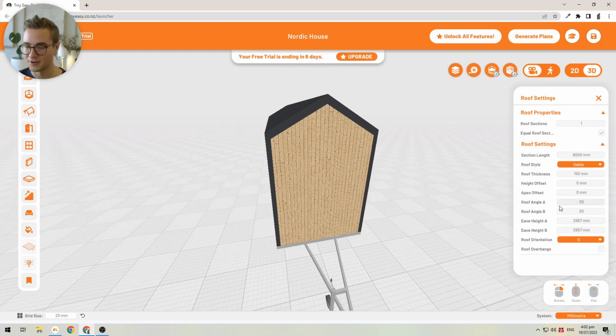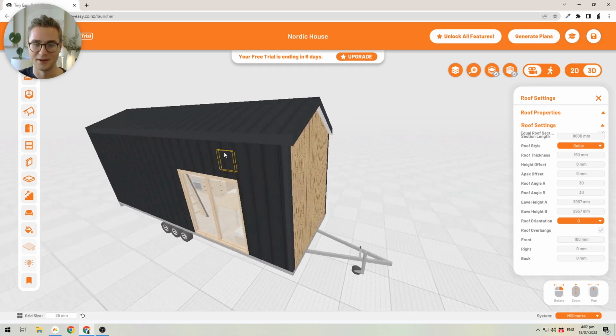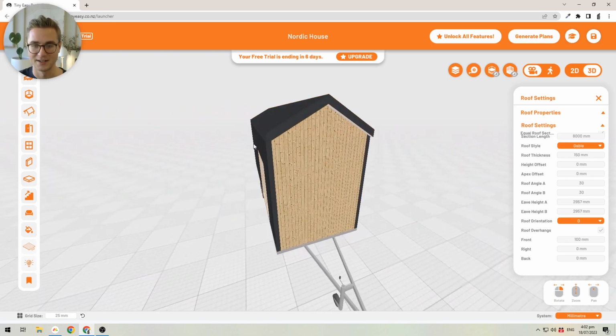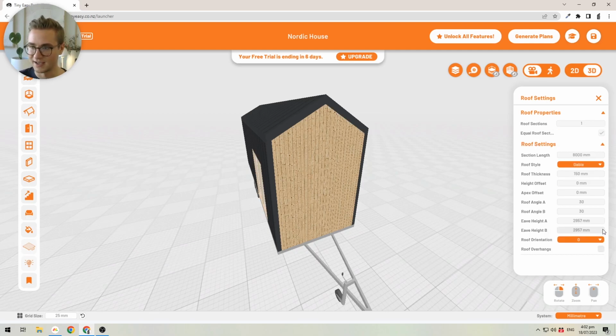And just one thing that I forgot to mention, you can also add overhangs to your roof. So if you enable overhangs, you will see these overhangs pop up here in the front now, and you can go in and add these right here. So let's say if I want to add an overhang in the front, I can now add 100 millimeters, for example, and now this will add a little overhang to the front. I personally don't work with overhangs a lot, so I'm just gonna disable this again here, and there we go.